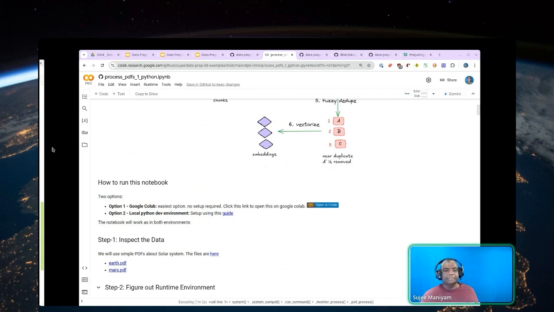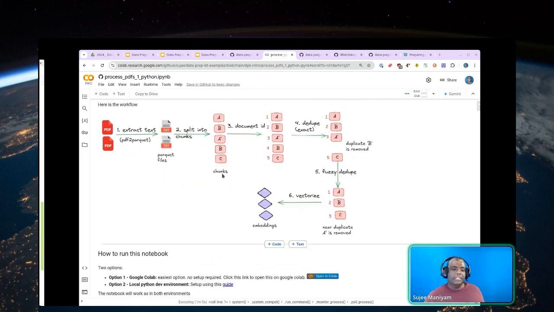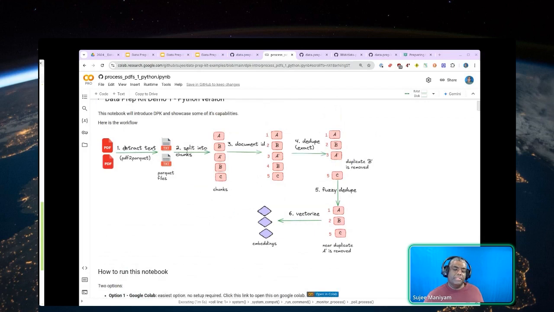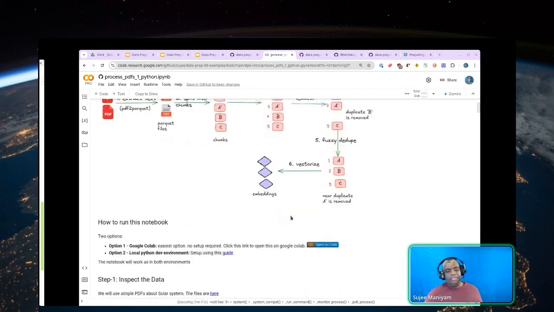Okay. All right. Very good. So again, so we understand the workflow, right? We are starting with PDF documents, going through the pipeline, right? So I'll explain a few things.